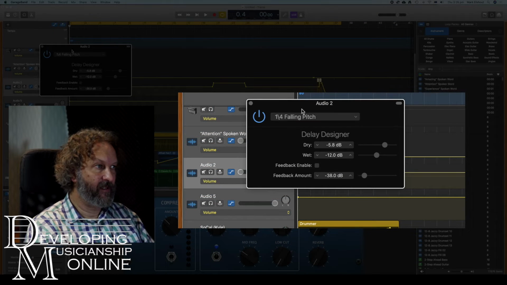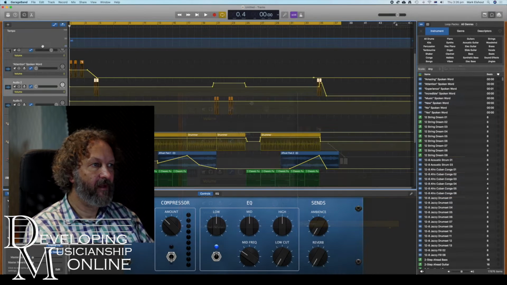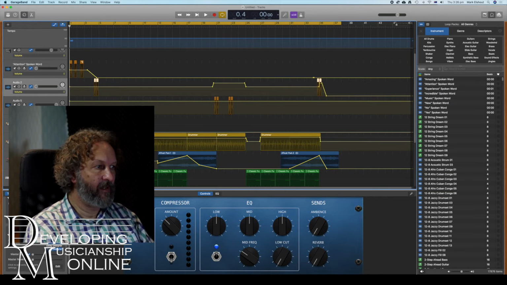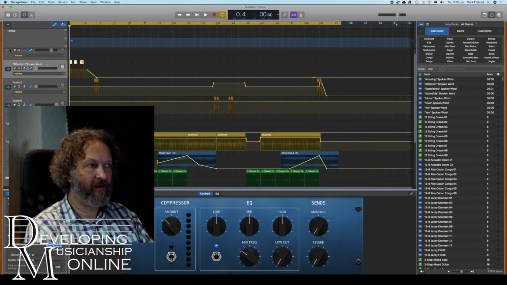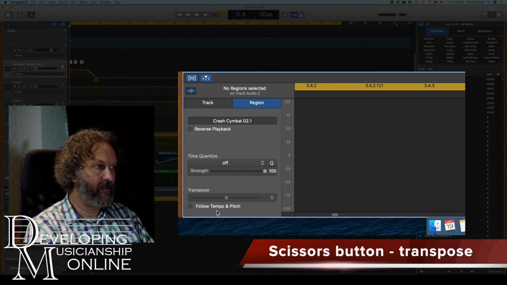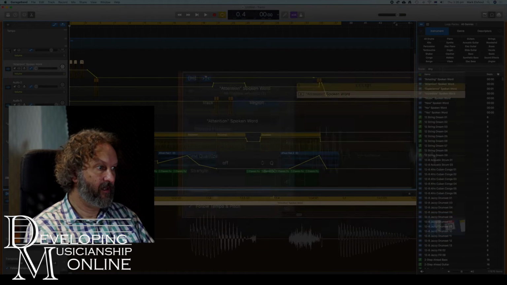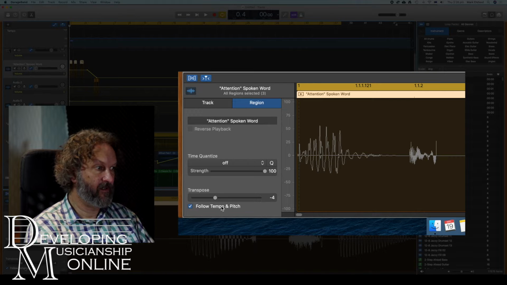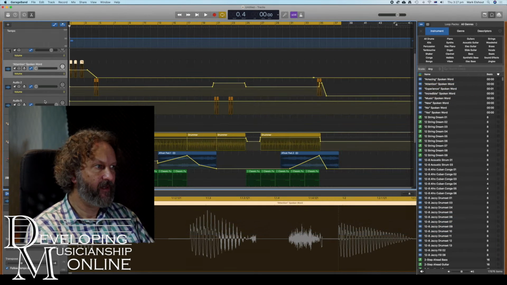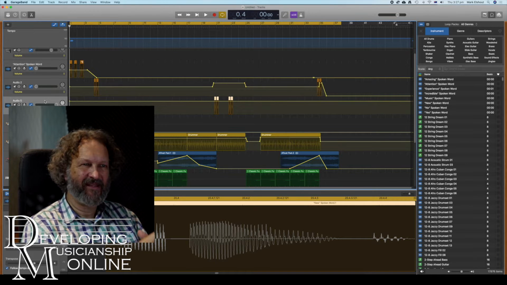This delay is one called quarter note falling pitch. So theoretically, after it delays, the note should get lower and lower. I also manipulated the actual pitch of those spoken words. If I go to the scissors and go down to the bottom where it says transpose, you'll find it's been transposed by 7 steps in the case of new music. Attention spoken word was also adjusted by 4. That just takes the sample and makes it a little bit more sci-fi rather than just someone saying a word.